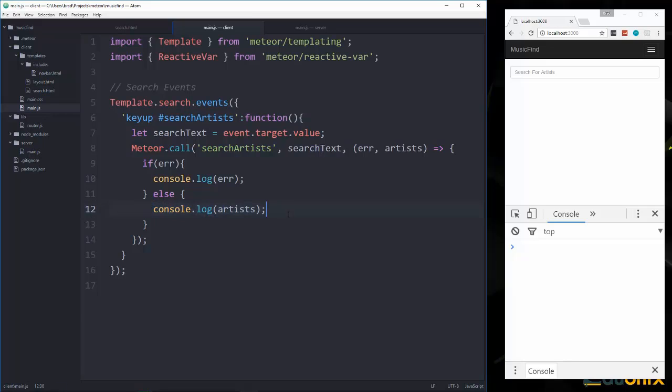Okay, so now what we want to do is use this session package by just saying session, and then we're going to say .set. We want to set this as artists, and we want to pass in the artists that we get as a response. Okay, so let's save that. And then all we have to do now is create a helper function inside a new template and output that here.